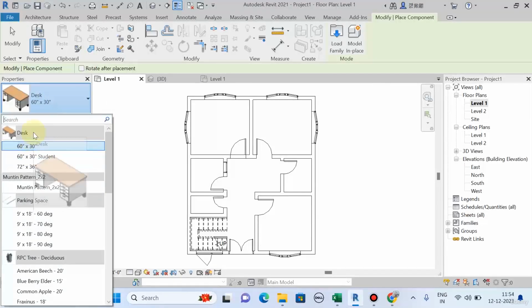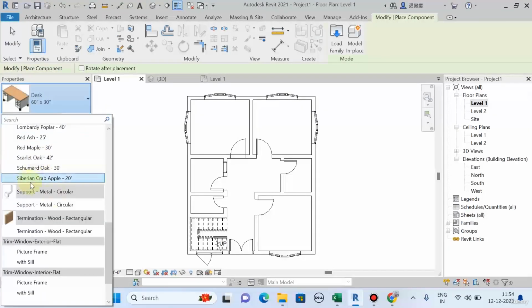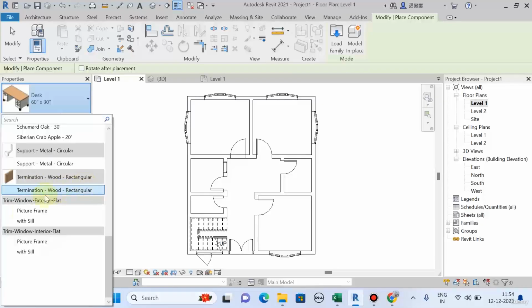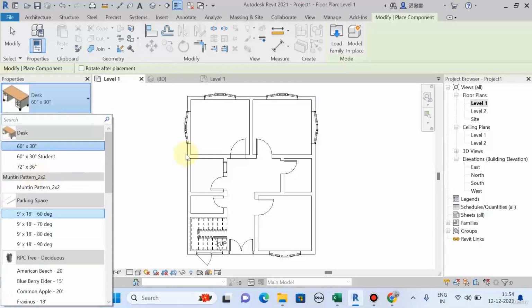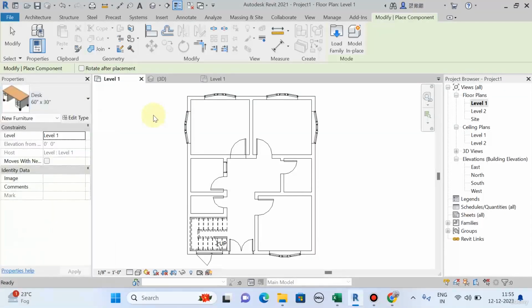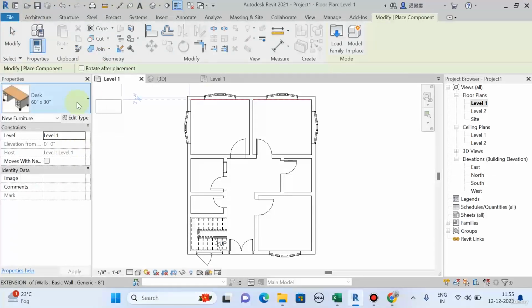Some components are given here, like desk, parking space, some trees, support, termination, picture frame. Okay, these components are given, but I want to place the bed here, and the bed is not given here. So for that, you have to load that bed from the Revit library. Okay, so how to load? See, all of you, Architecture tab, Build panel, Component, hit on Place a Component.